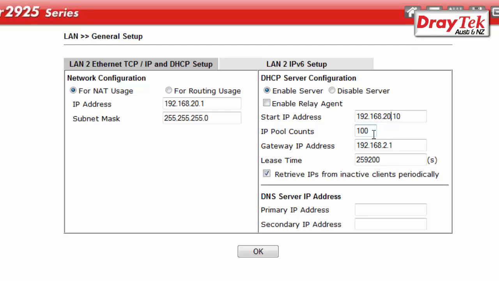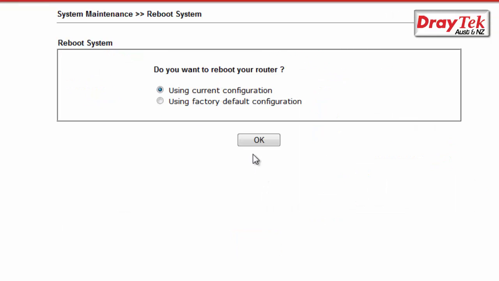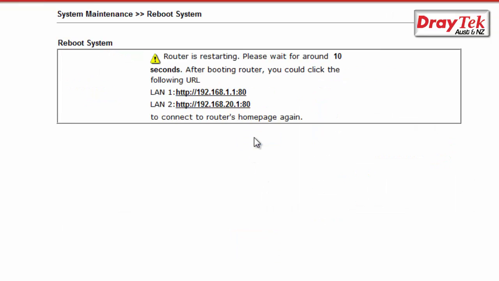Here we change the start IP address to be 192.168.20.10 and the gateway IP address to be 192.168.20.1. Click OK to save. The router will restart to save and activate the new settings.